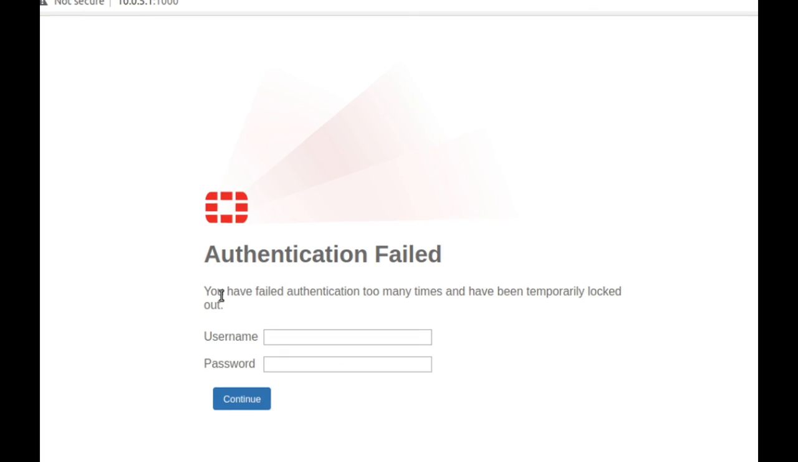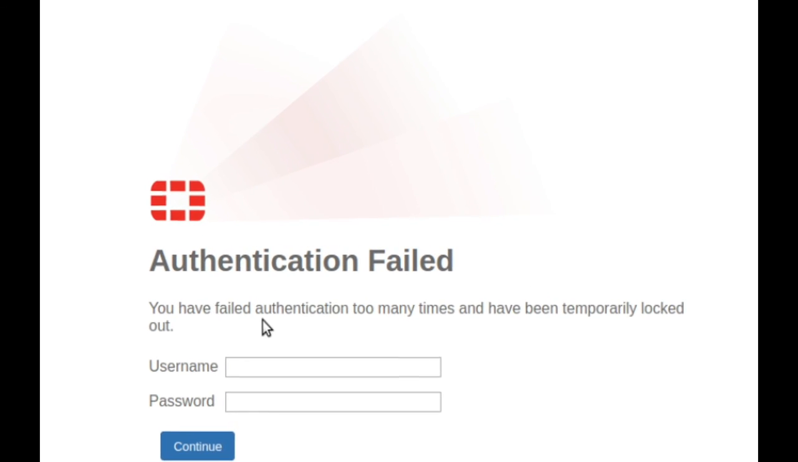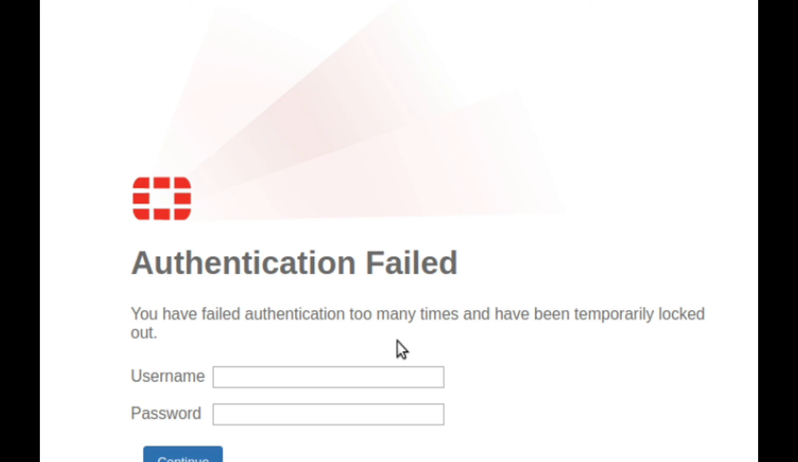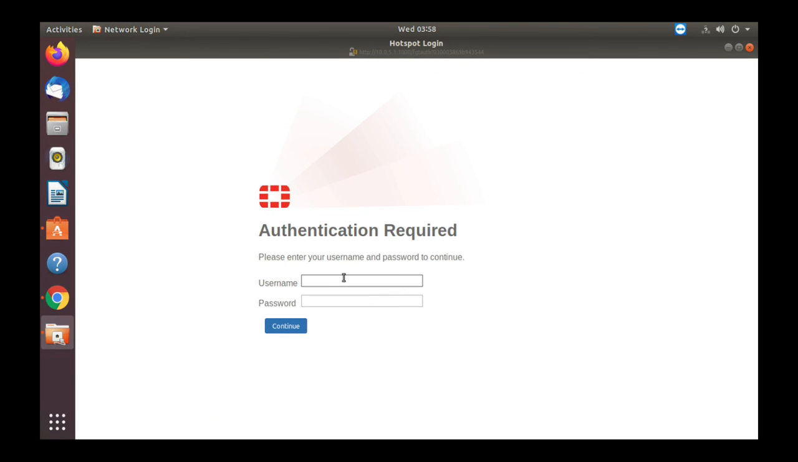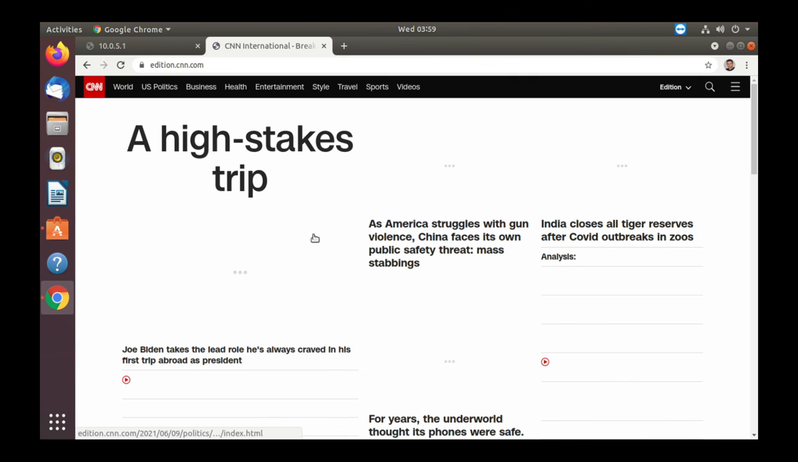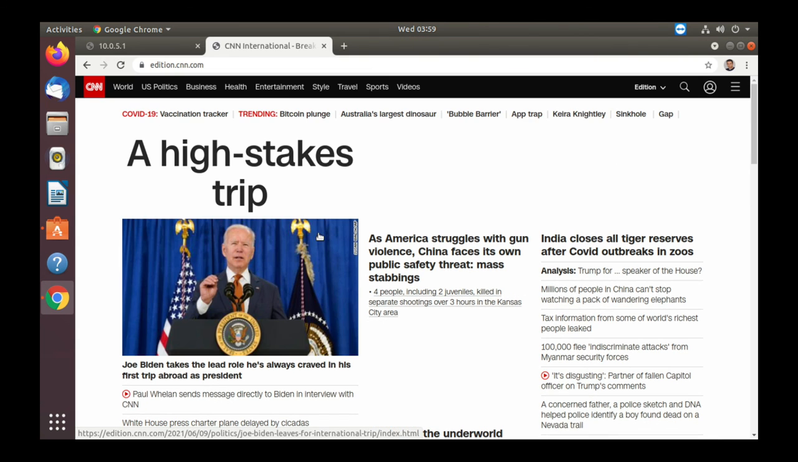Once we do that, after 2 times, we have a failed authentication, which happened too many times, and we've been temporarily locked out. So now we will have to wait 3 minutes and log in again. Now we have waited, so let's just enter our right password, which was 126. And there we have it.